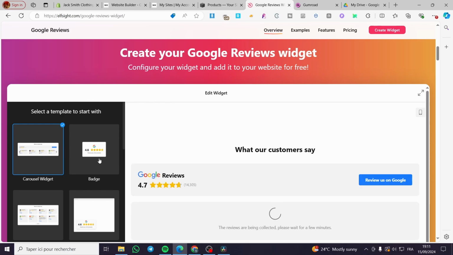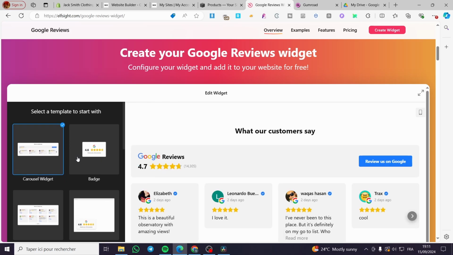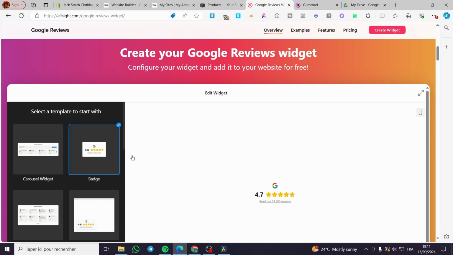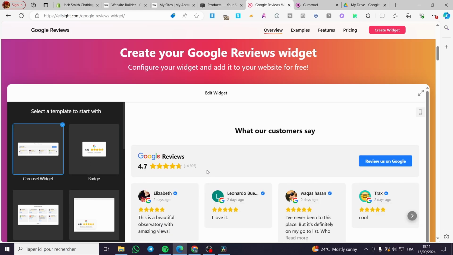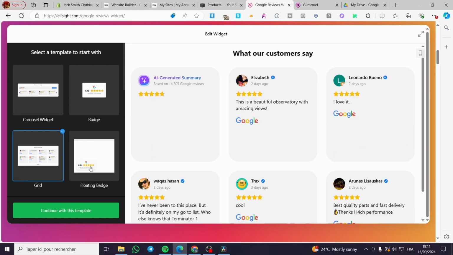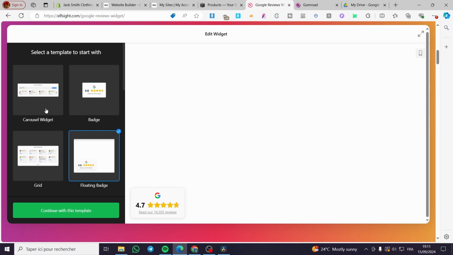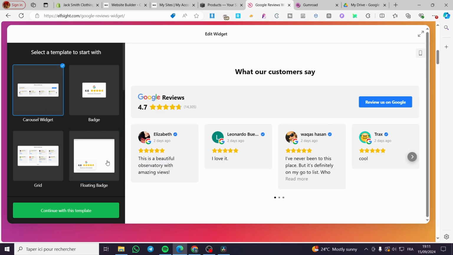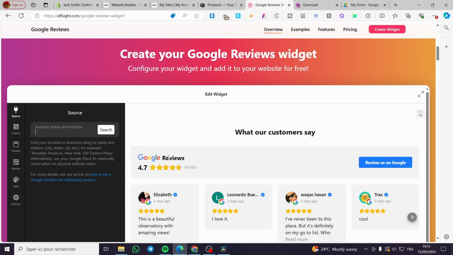So choose the type or the template of the reviews. For example, this one, this is the simplest one. Here we have the carousel, we have the grid, we have floating, etc. I'm going to use this one because this is the most used one. I'm going to click on continue with this.